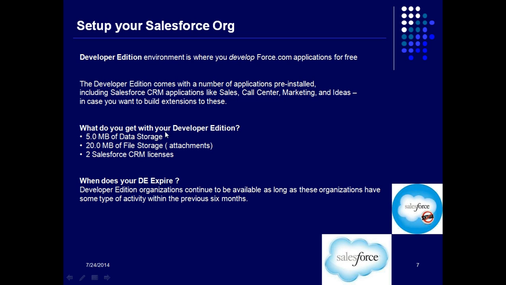Now you will get this 5 MB for data storage on this developer edition. You will get 20 MB for file storage, where you can store attachments and all, and you will get 2 Salesforce CRM licenses. You can store a small quantity of data in this developer edition to do your tests, to check how Salesforce actually works. And the most important thing, when does your developer edition expire?